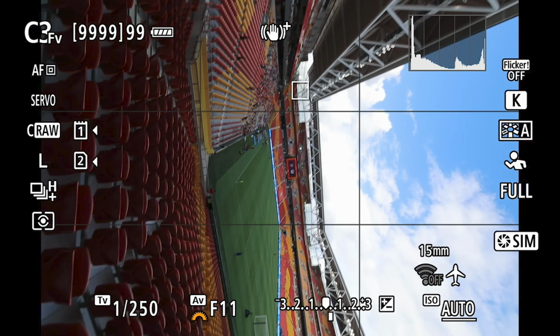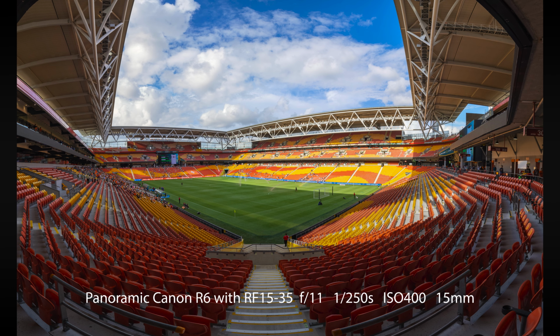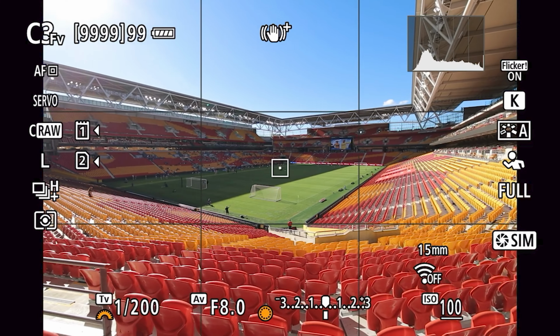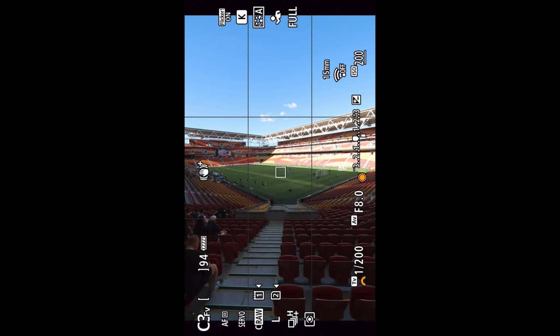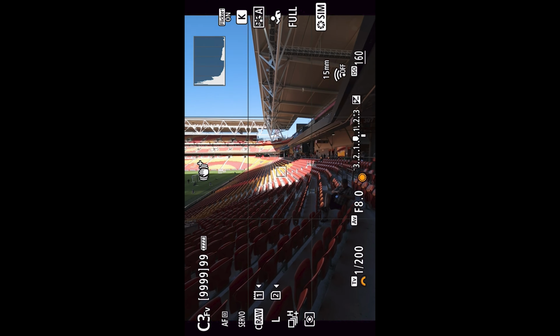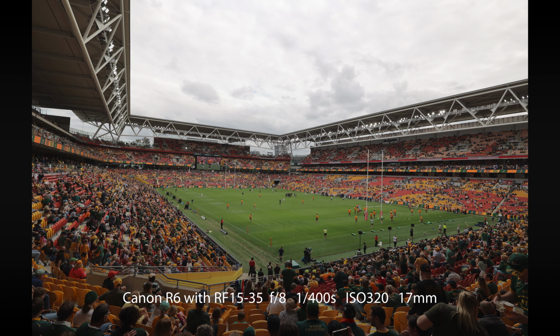This is the Suncorp Stadium in Brisbane, and this is where I usually shoot the men's A-League football. Every so often, I'm able to get up into the stand and take a nice kind of wide panoramic shot of the stadium. I normally do it pretty much every match, but I generally kind of move around and try and get different angles, different shots.